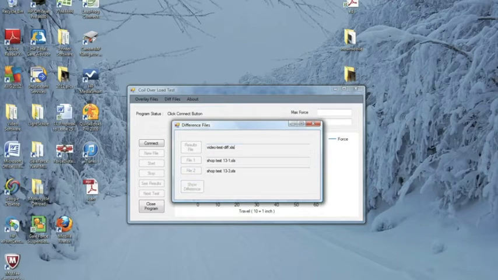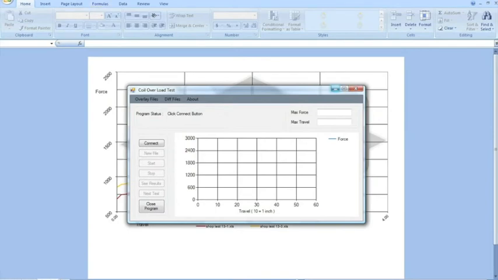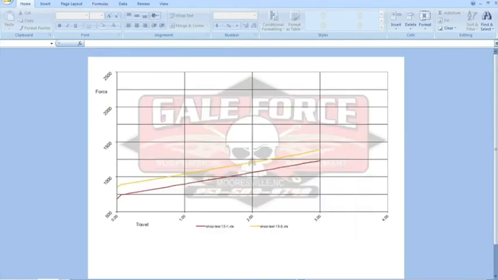Just click show difference and then Microsoft Excel will open up. Now you do have to have Microsoft Excel to run the force distance software. It's pretty easy to get. It's not that hard. When it opens up, it'll open up on the graph display, and you can see the two different lines. Down here at the bottom, shop test 13-1 is represented by the red line. Shop test 13-3 is represented by the yellow line. And across the bottom is our travel, and up the side is our actual load rate.